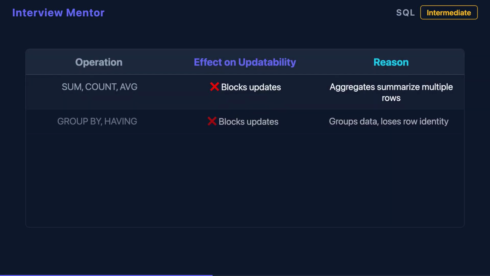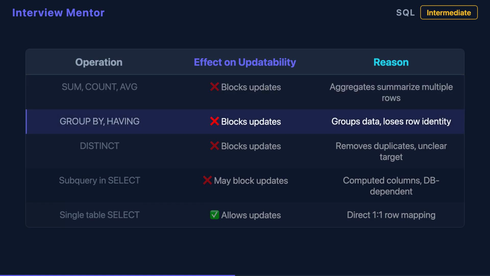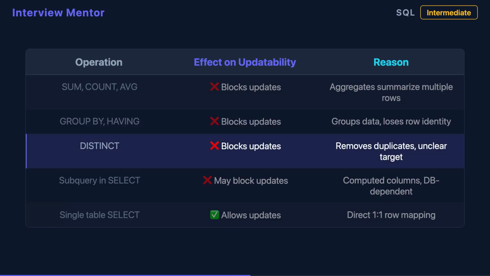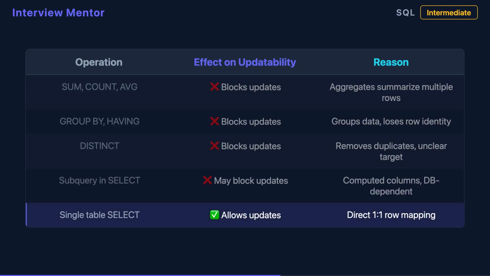Now for the forbidden operations. Views using aggregate functions like sum, count, or avg become read-only. Group by and having clauses also break updatability, as does distinct. These operations transform or summarize data, making it impossible to map changes back to individual rows. Subqueries in the select list can also block updates depending on your database system.